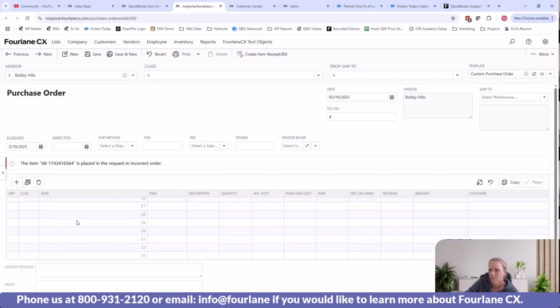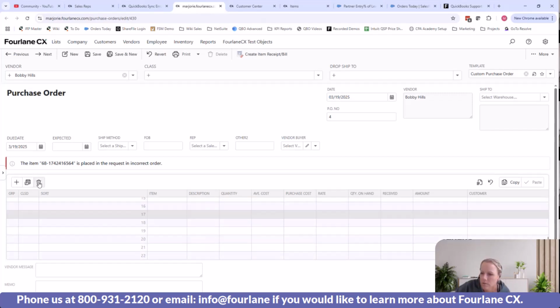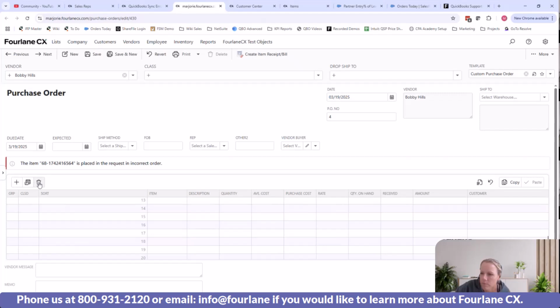So maybe if I can delete. Let's try it. Let's try delete. Kind of a pain in the booty, right?